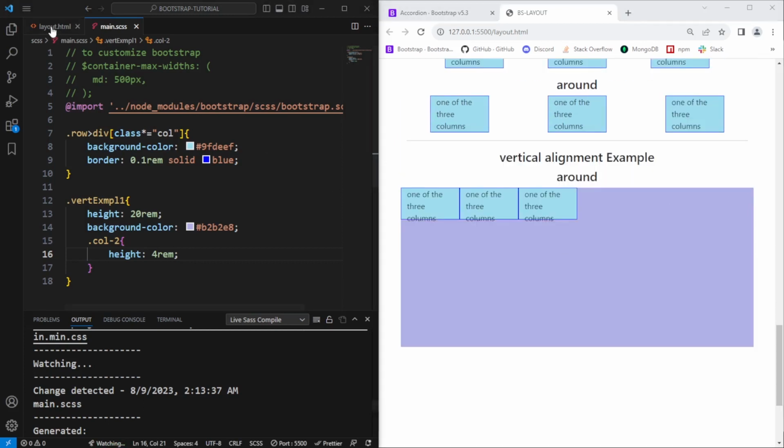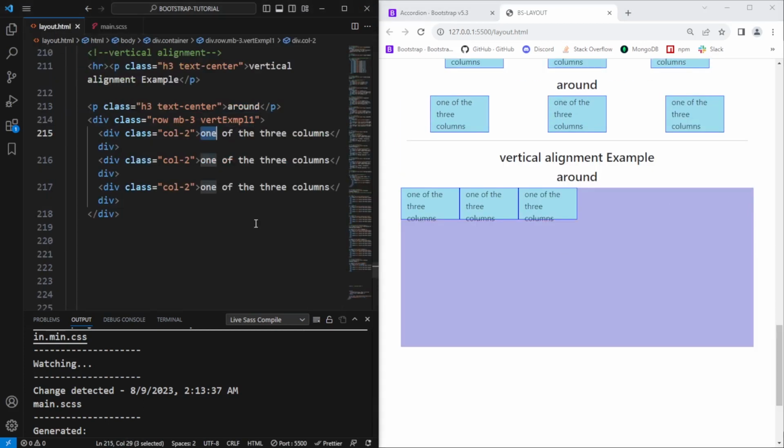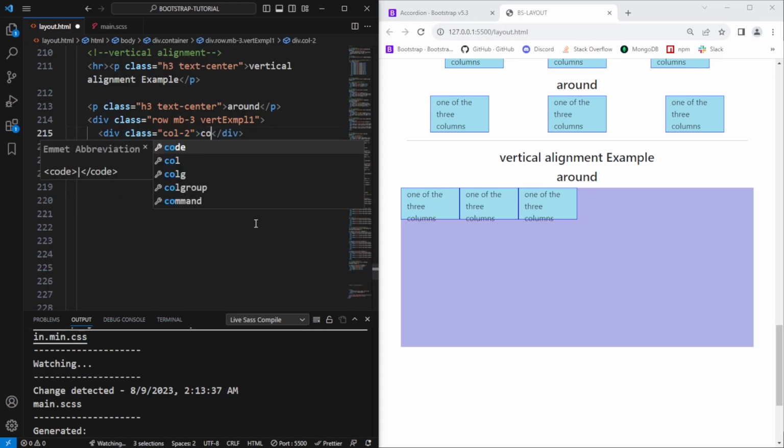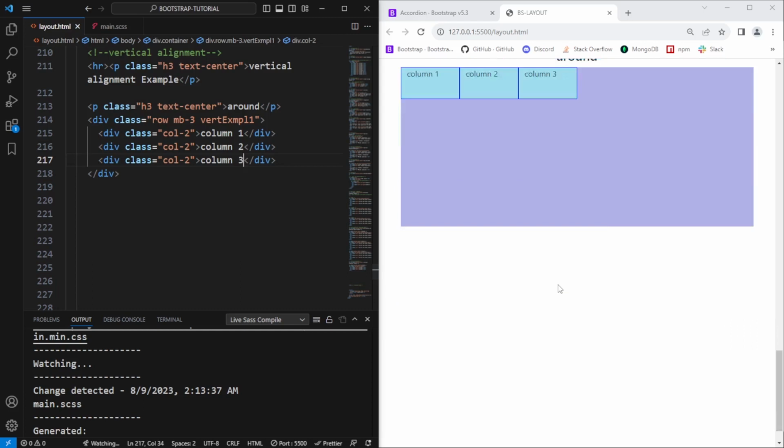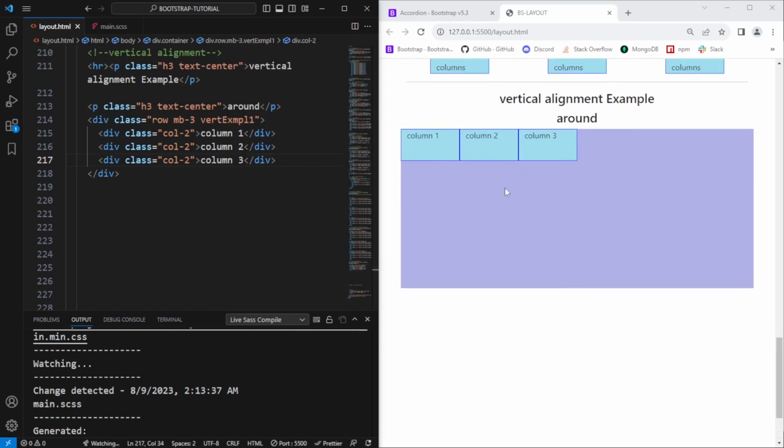now let's come in here and make our content say column and add the numbers here, say 2, this would be 3. Hit save. All right, now we have some height with the columns. If you want to align these columns vertically, you can always choose from 3 options, say end, start, or center.